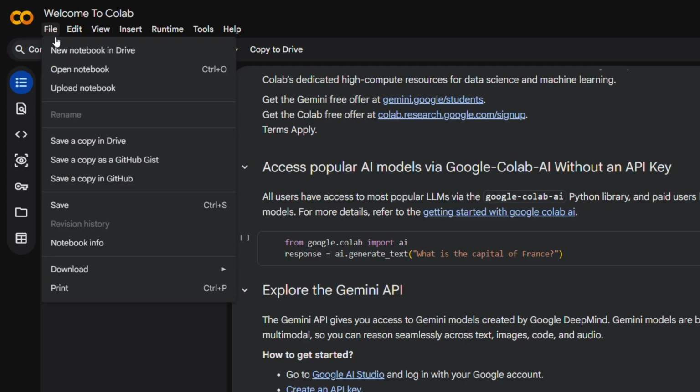Click on File. When the drop-down menu opens, move your cursor down and hover over Download. Don't click yet, just hover. This will open another menu with multiple download options. Now you'll see a few formats you can choose from.